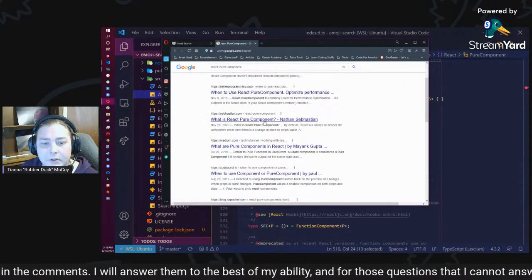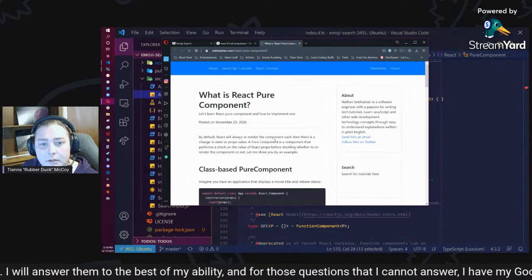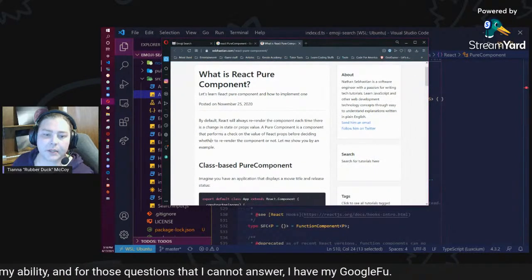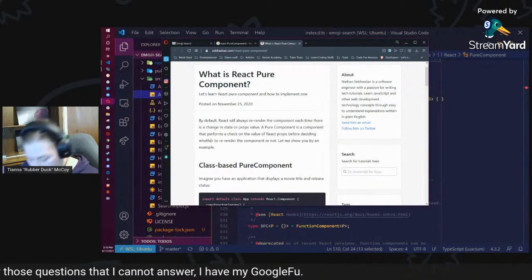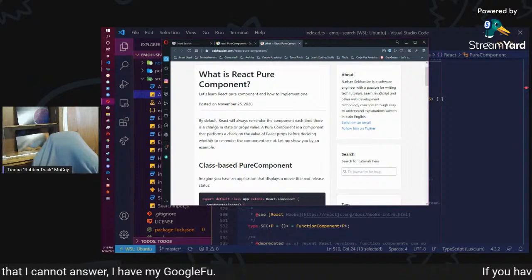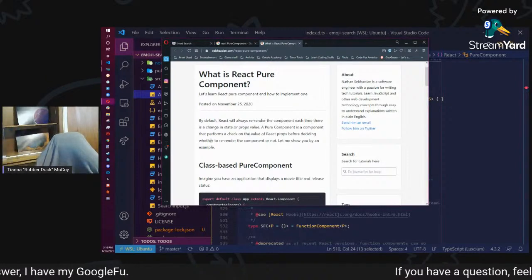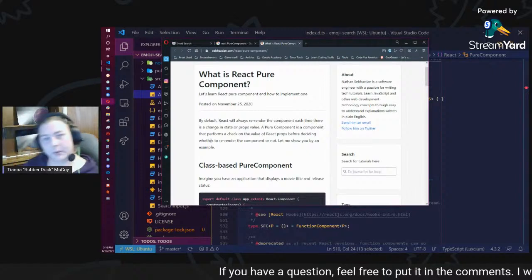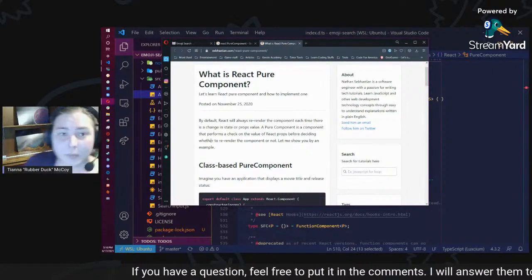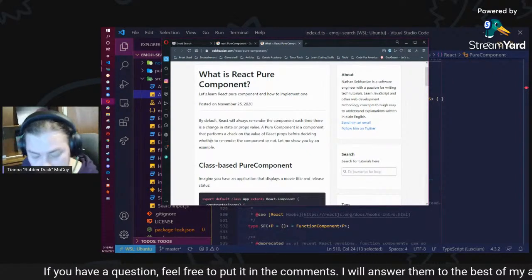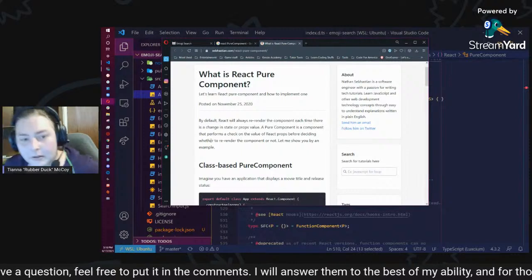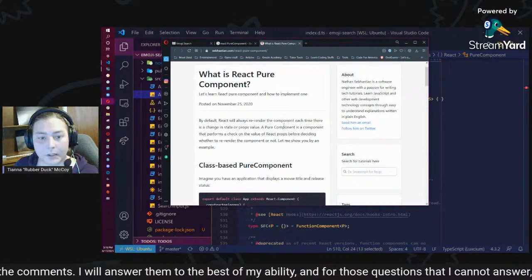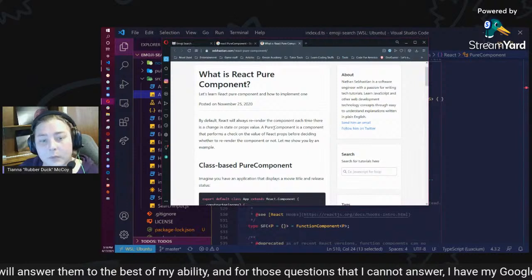What is React Pure Component? Let's check that out. By default, React will always have... and it would absolutely help if I don't unplug my mic. I mean, sort of. Be hard to talk to you guys without it. What are we looking at? Oh, yes. What is a React Pure Component?